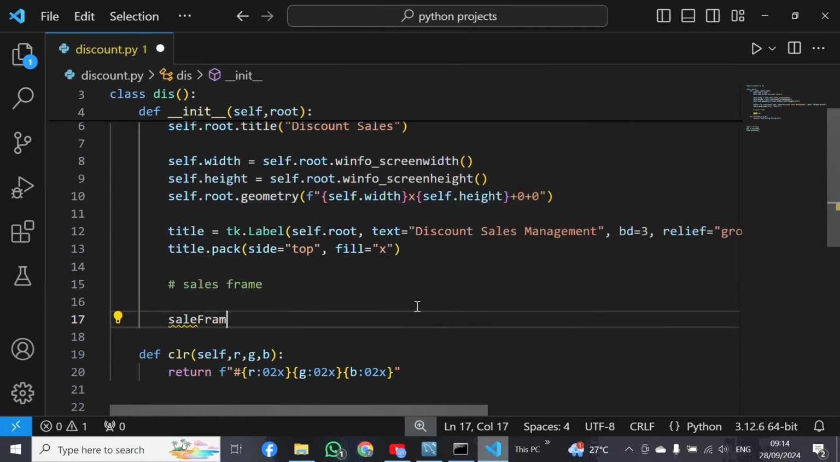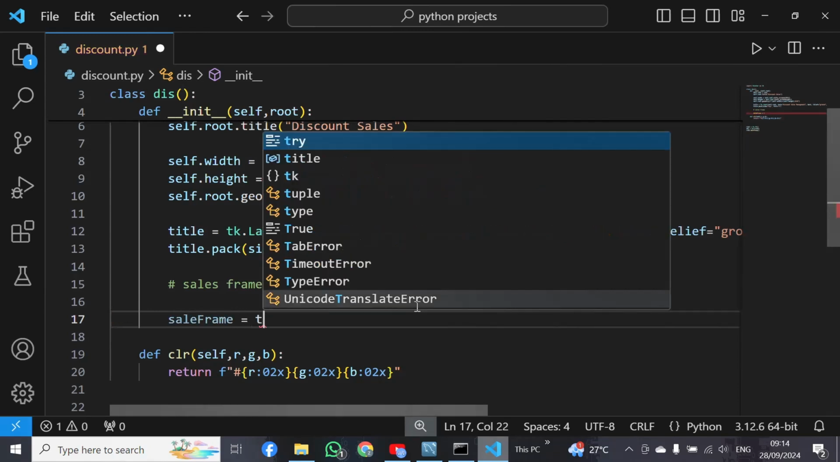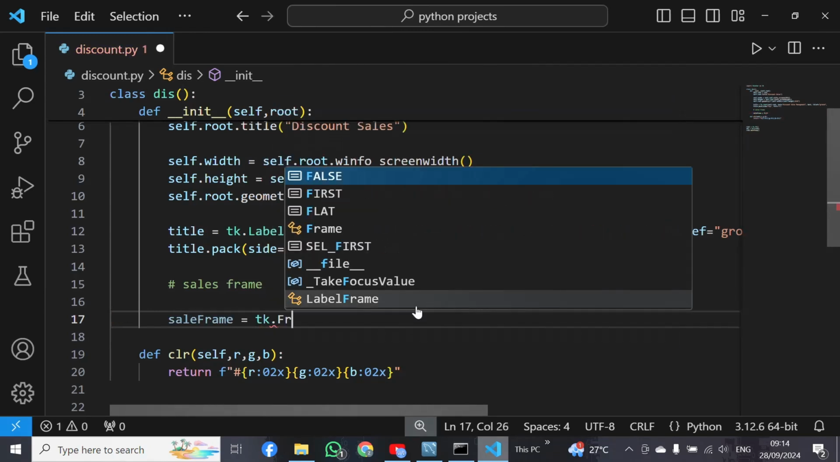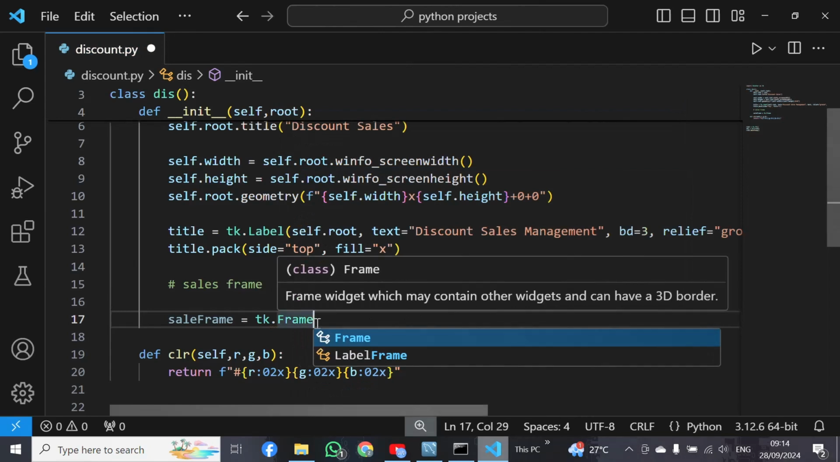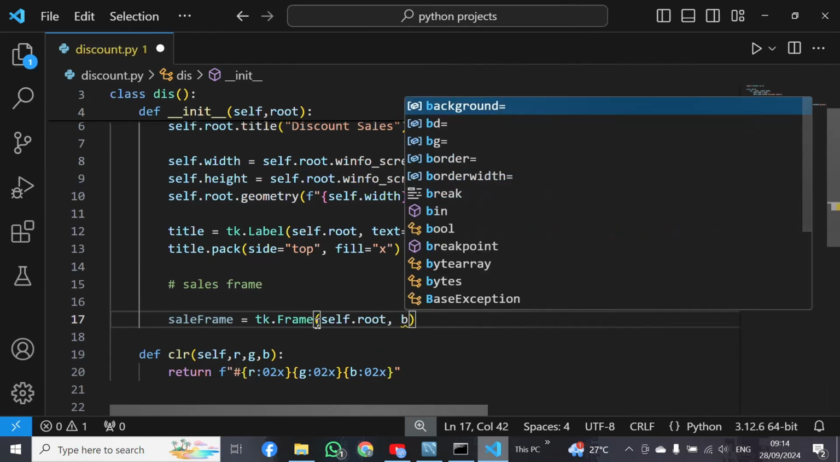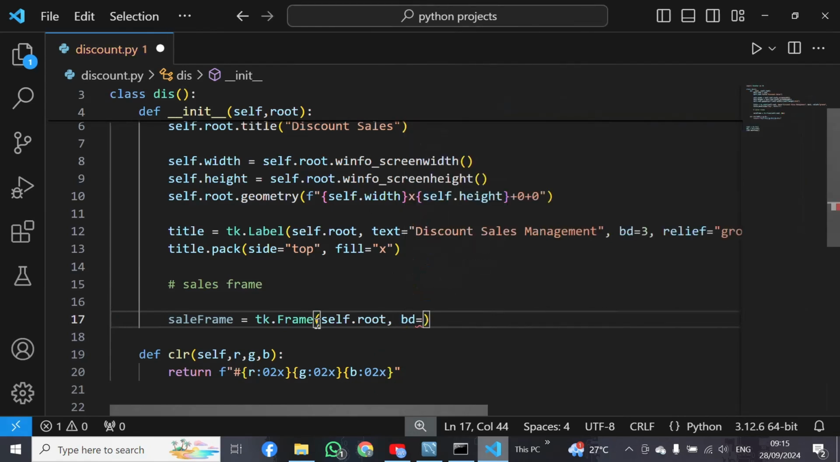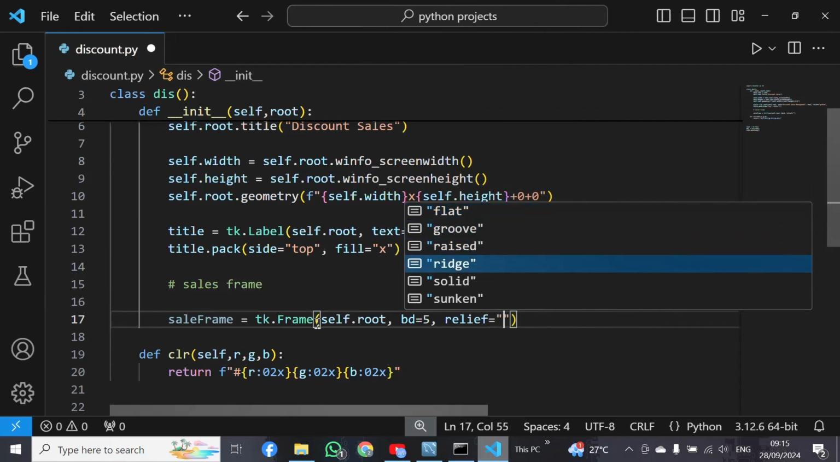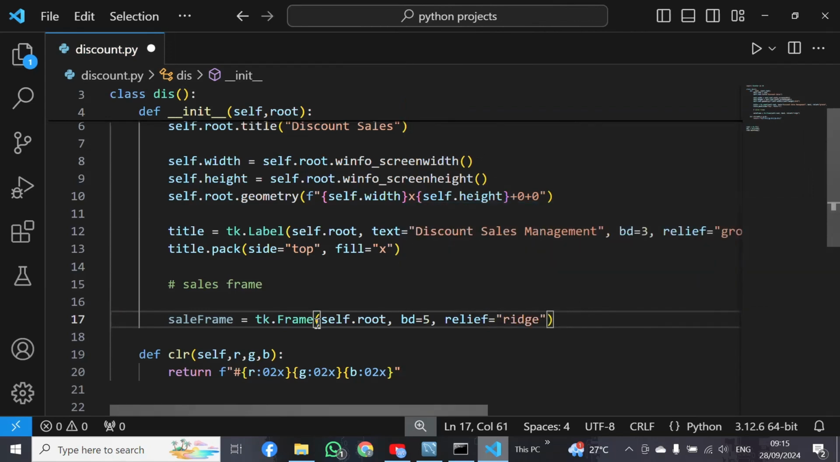So here I will use any name, for example sale frame. Now I have to create the frame by using tk.Frame, because this frame is also a widget of Tkinter, so we have to access it by using tk. And now I have to create it in our root window. So self.root, and then I have to define its border by using the bd property, and I will set border 4 or 5. Then here I have to use a style for the border by using the relief property, and here I will choose ridge. You can use any other, but I will use ridge.